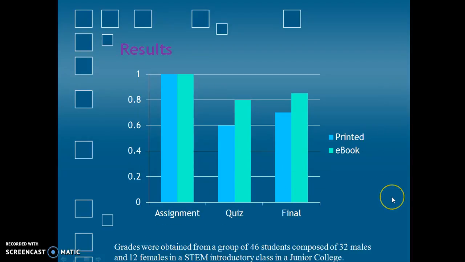Okay, the results: printed versus ebook. When it comes to assignments, students perform equally. Okay, they got 100%. But when it comes to quizzes, there's a difference of 20%. That's 2 letters, and the results have been normalized. 2 letters for quizzes. For the finals, they went from 70 on average to 85. So there was a 50% improvement in performance for the students when an ebook was used. And this was a group of 46 students, 32 males and 12 females. Okay, and there you have your results.